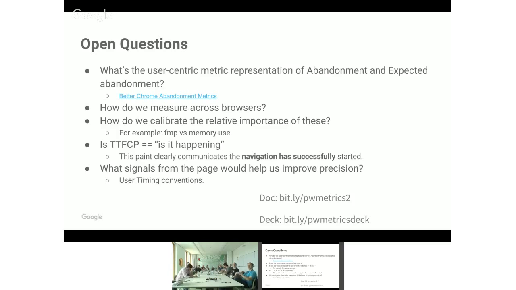Time to first contentful paint has been kind of standing in as a is-it-happening user moment, which is, is the navigation successful? And I'm not sure that it totally is. It's very close to it, but it's looking for text or image, and even getting the brand colors of like background color and foreground color painted would kind of be an acknowledgement of successful navigation. So there's some subtlety there. I think it might be fine for the moment.